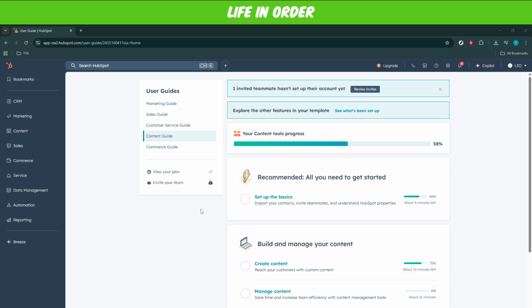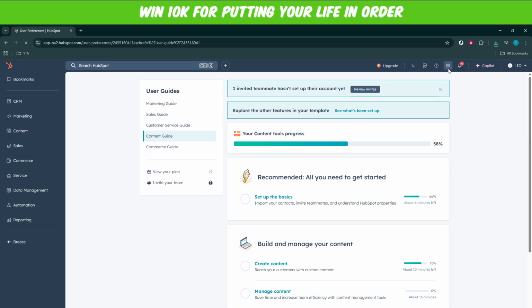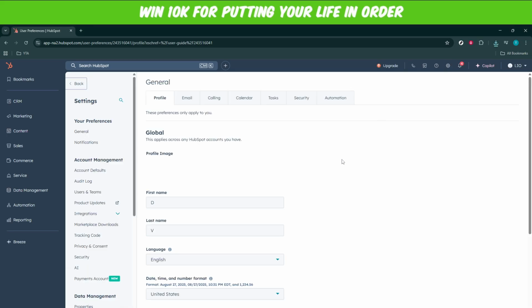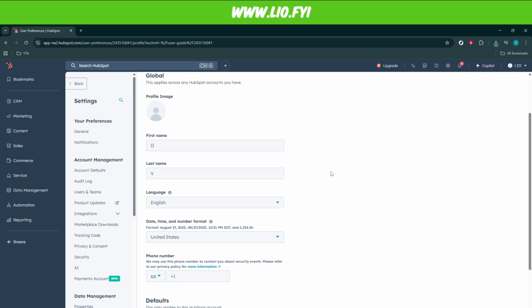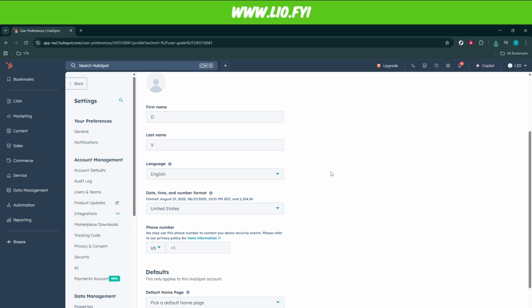Once you're in the user guide, the next thing you'll need to do is click on Settings. Settings are typically represented by a gear icon, making it easily recognizable. This is where you can tweak various preferences to make HubSpot work the best for you. Accessing this area is fundamental, as it's the central hub for all your personal configurations within HubSpot.